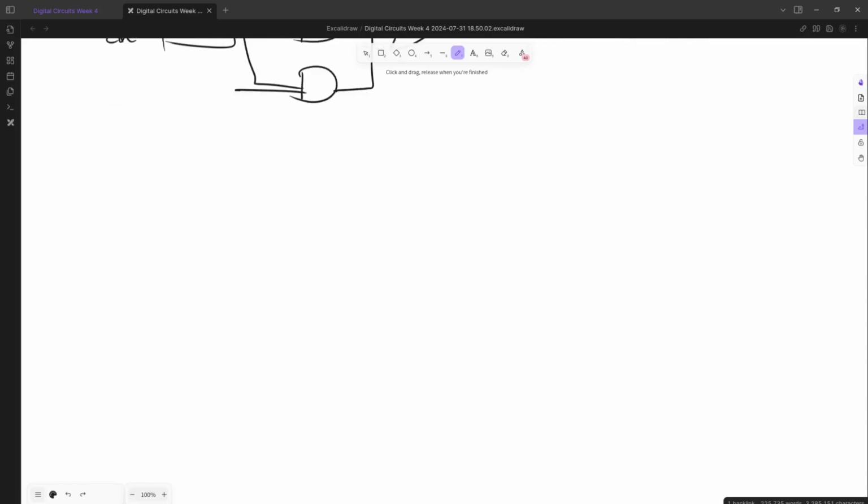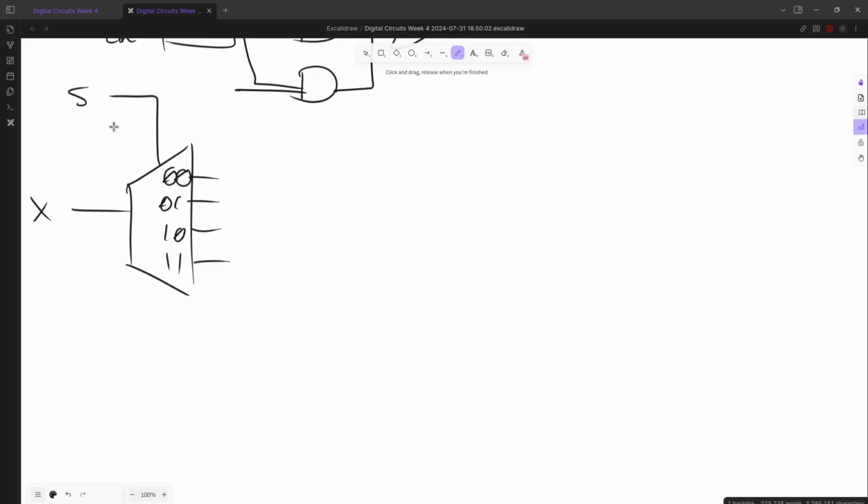Demultiplexers are the inverse of multiplexers. So you have a demultiplexer. You can tell it's a demultiplexer by how it's the weird inverse of the multiplexer diagram. So then you have X, and you have select pins, S0 and S1.